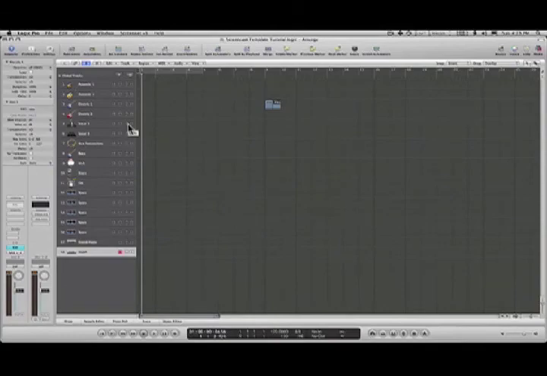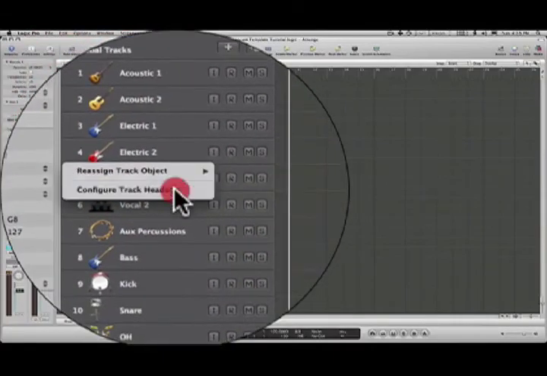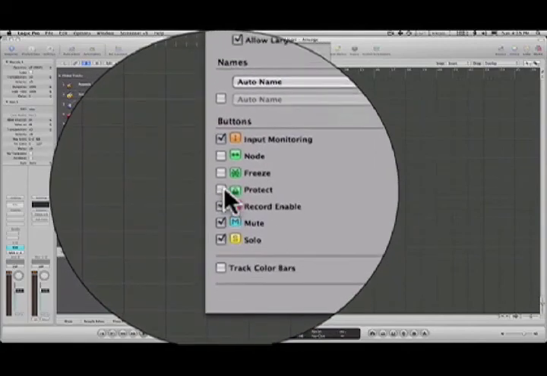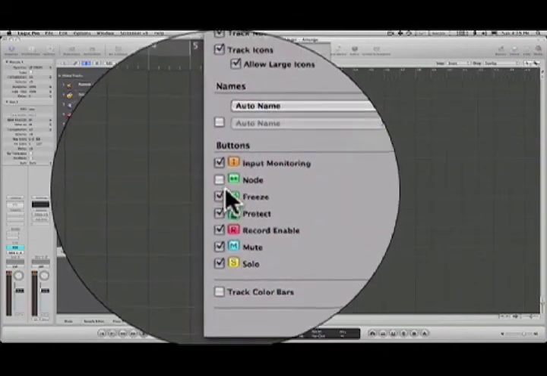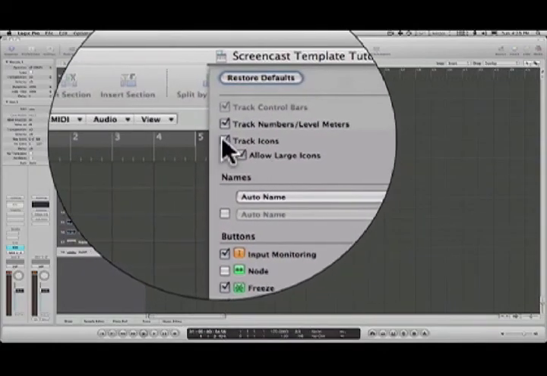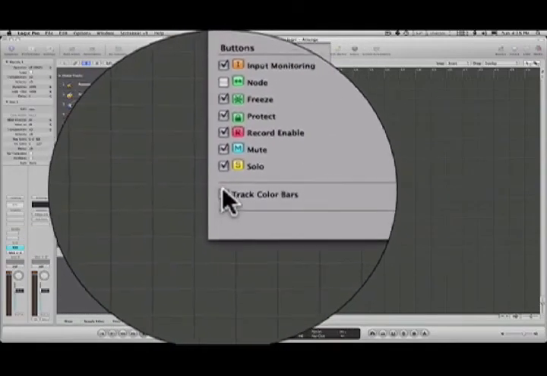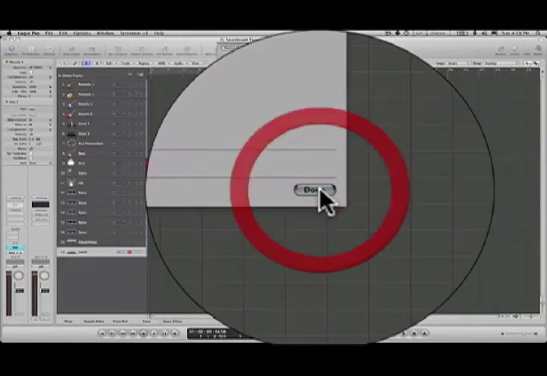Now lastly, when you have your template, I'll show you one more thing I just forgot. Didn't do this earlier, but you can Command click on your track here and configure your track header, and this will let you select what you want to show. So you may want to have the protect and maybe the freeze button up here, and you may want to change not to show icons or numbers to conserve some screen space. Oh, and then color bars, that's what I was looking for earlier. So that shows you what color your tracks are going to be.